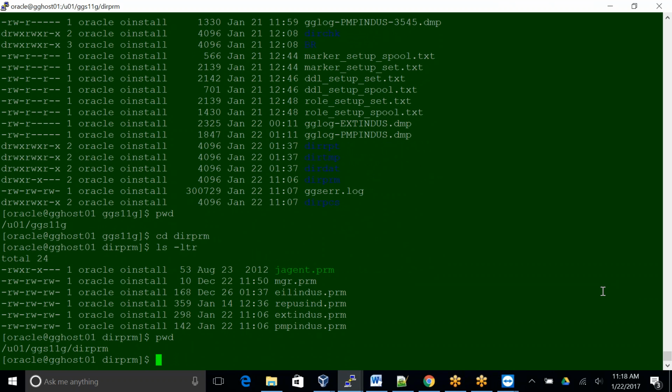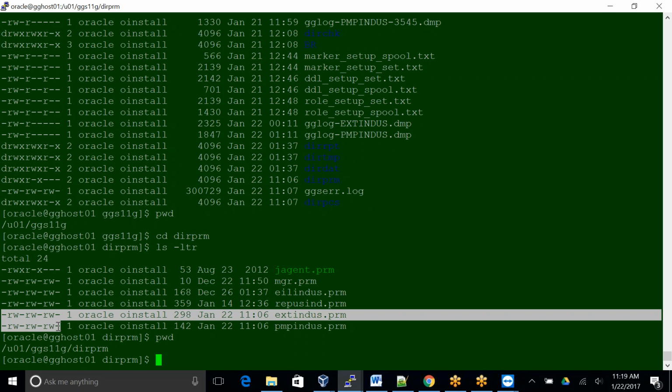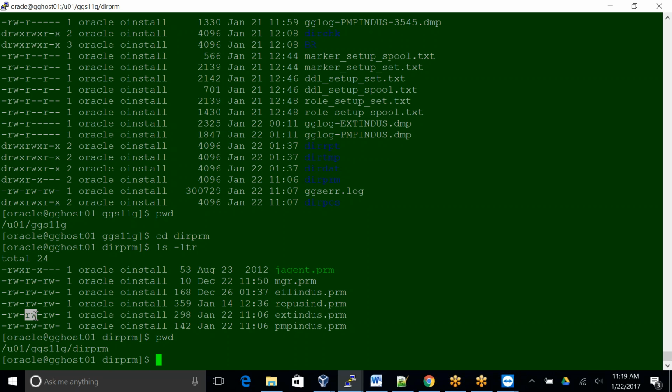So this is the dir PRM location. Here we have a parameter file, our extract, that is for extindus, this one is for the pump process, and this is for the extract process. If you observe the permissions for these files, in addition to the owner Oracle user, others can read and write. Other than the Oracle group, the OInstall group, other people can also access. This group belongs to OInstall and this belongs to others.